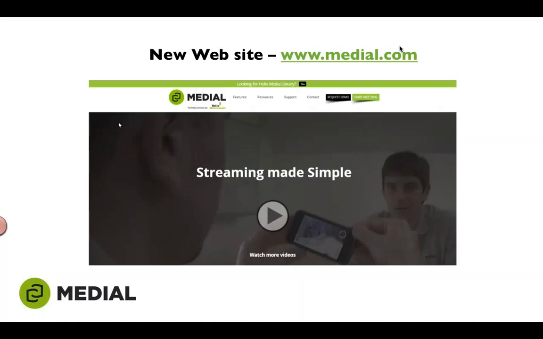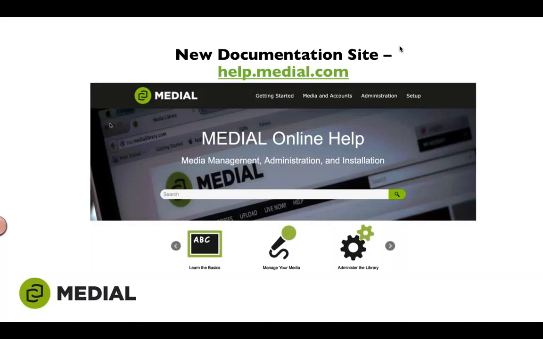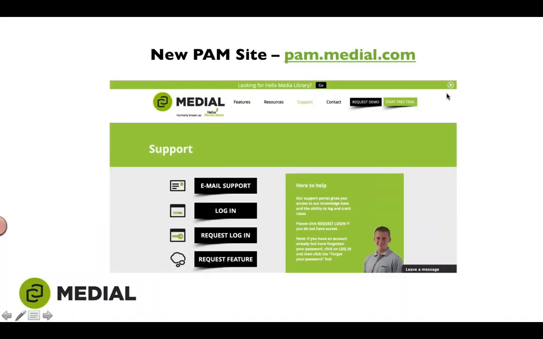A few new things happened off the back of this rebrand as well. We've got a new website with Medial.com, which has all the information on the products and videos and bits and pieces, lots of interesting stuff there. That's more from the point of view of showcasing the product to potential end users. In terms of things that are probably more interesting for people on the call today, we've got a documentation website, help.medial.com. This is the fine detail, and you can go there and search for bits and pieces. If you were an administrator of the system, let's say, or you were installing it or upgrading it, that would be your best place to go.